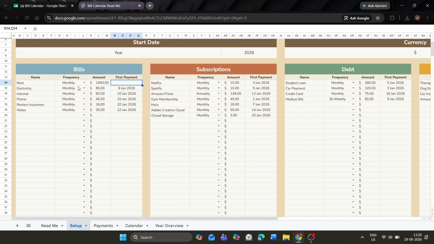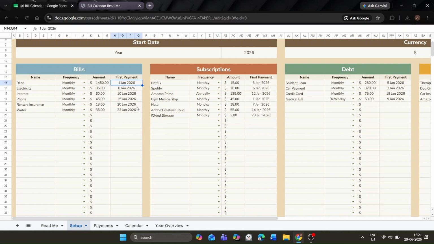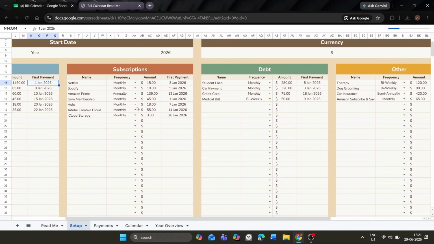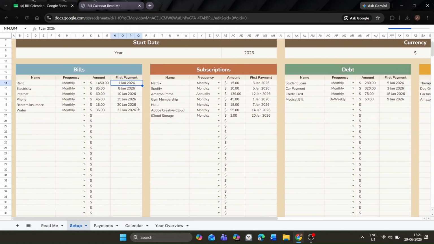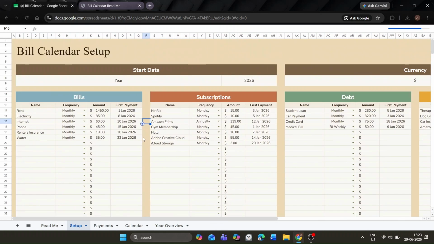So basically the date of that bill in that year. So let's say you pay your bill on the first of January and on the first of every month. Frequency is monthly. Your first time you pay that bill is in the month of Jan, so select that first date, and that's it. Add whatever bills that you want to add, and you can leave the rest of the rows empty. The next tab is basically the payments tab.